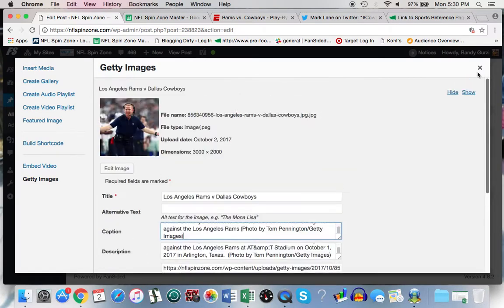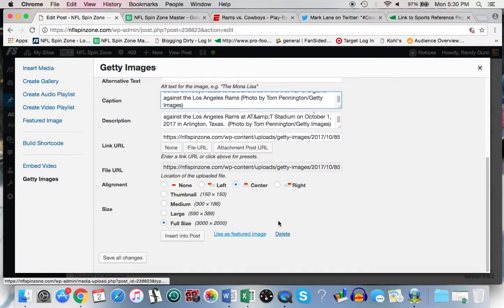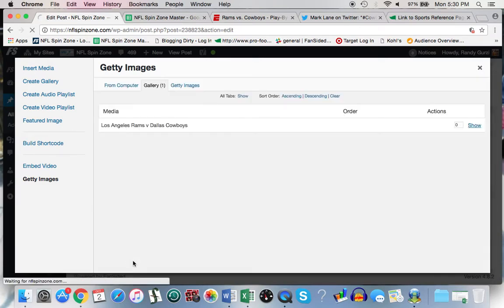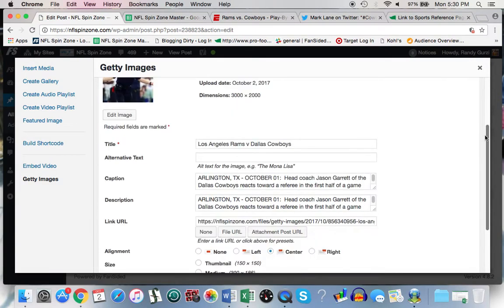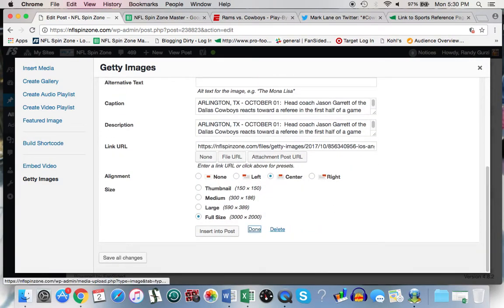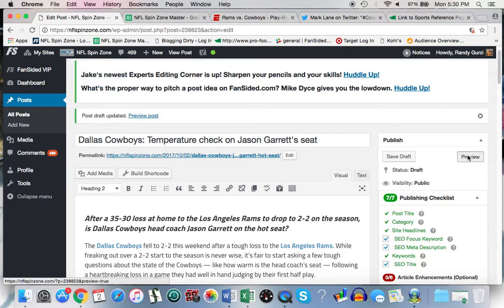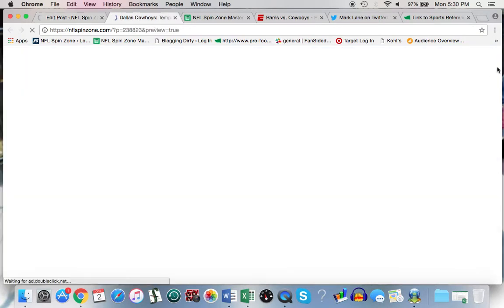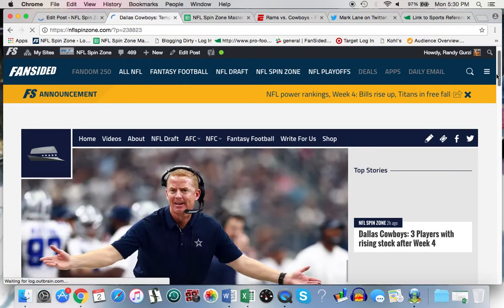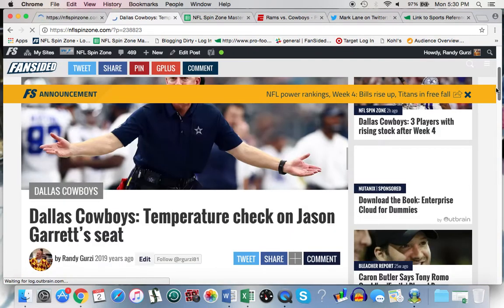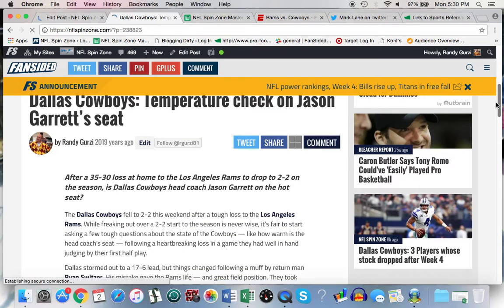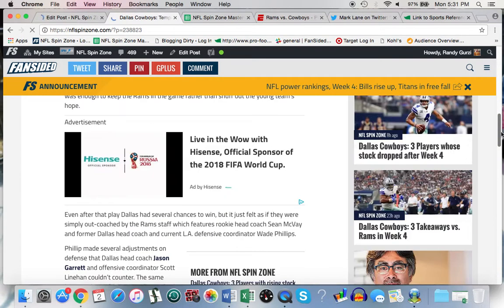Now, Getty's, again, like I said, it's kind of a turd, so you can't just click use as featured image because that would make sense. What you have to do is click Save All Changes, and then it brings you back to look at the exact same thing you were just looking at, and then you click use this featured image, and for some reason, that works. You can always preview our articles here. Again, I'm going to save it while that one's pulling up, just so it's saved. Garrett looks confused, which most people were watching them play this weekend. And there you go. Looks beautiful.